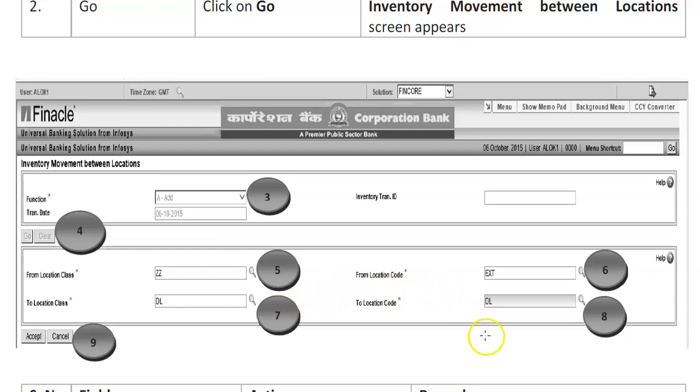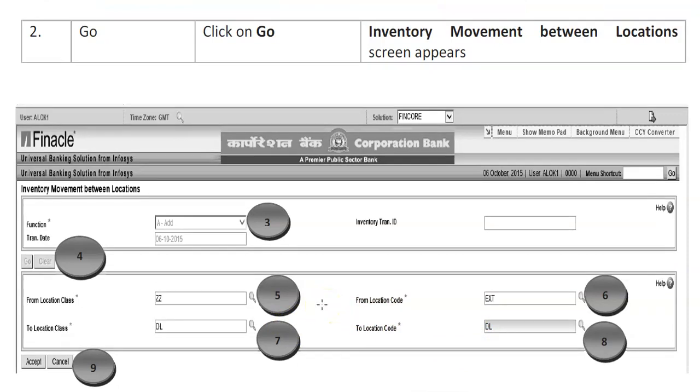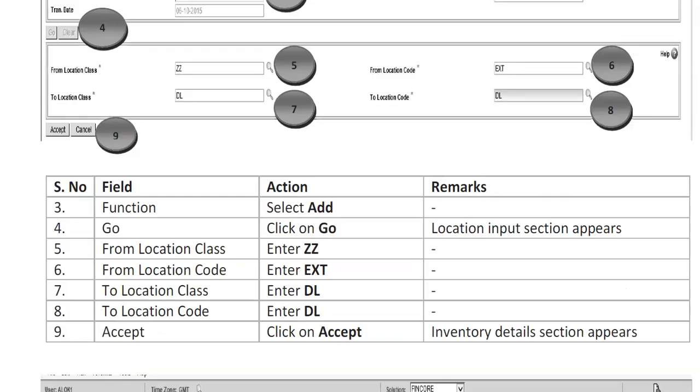then DL DL, right? So this is going into the vault of the branch. The screen shows that inventory is being moved into the vault of the branch. Again, you can see here the function, as I told you, add, then click on go, then from location class ZZ, location code external. Where are we transferring it to? Double lock, both have to be DL, and click on this radio button here. Click on this and the further screen will appear on your laptop.